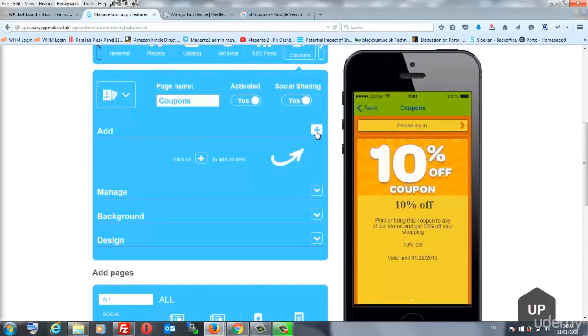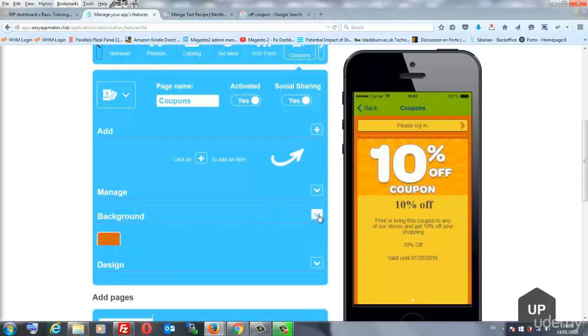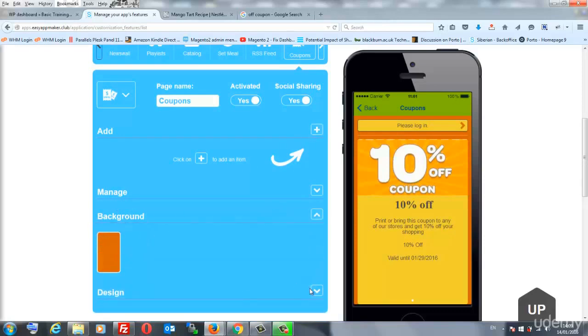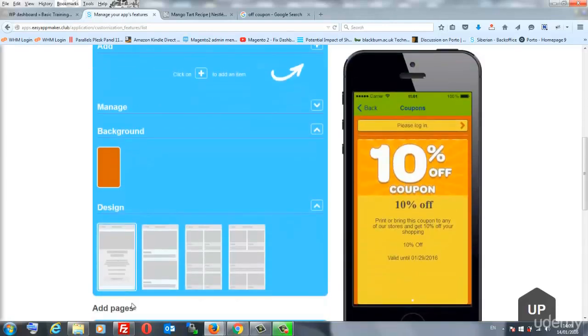Now you can also add new coupons or different offers or promotions via clicking the plus sign here. You can also change the backgrounds as well as the layout of these coupons, how you want them to be displayed on your particular app.